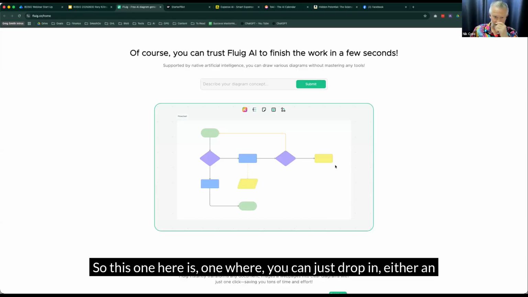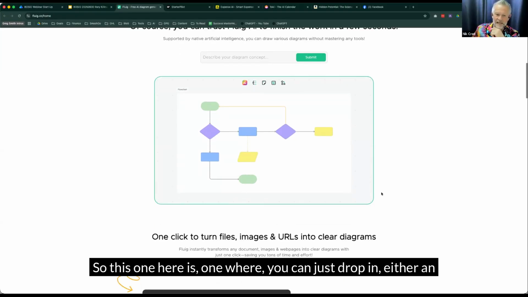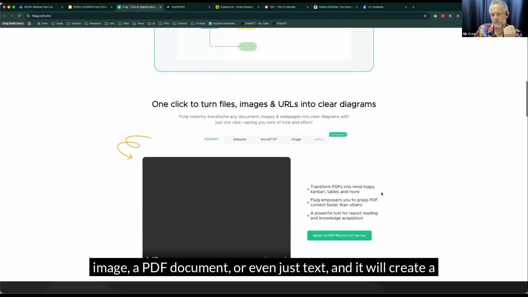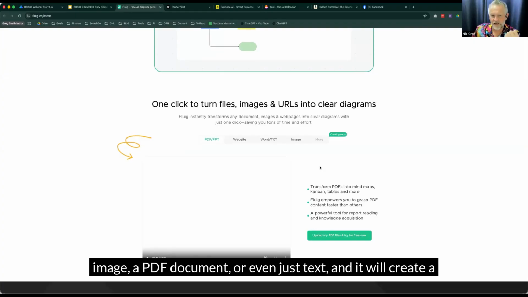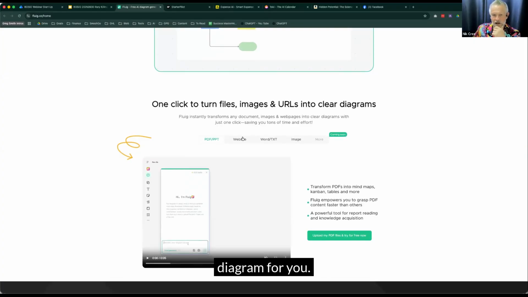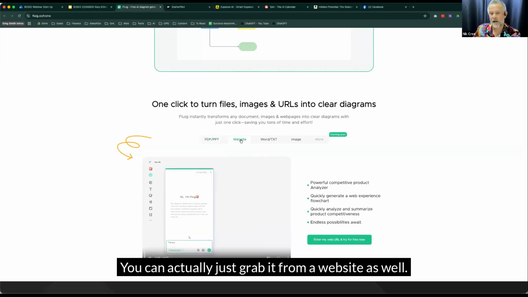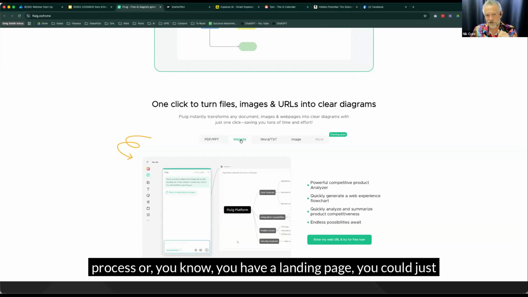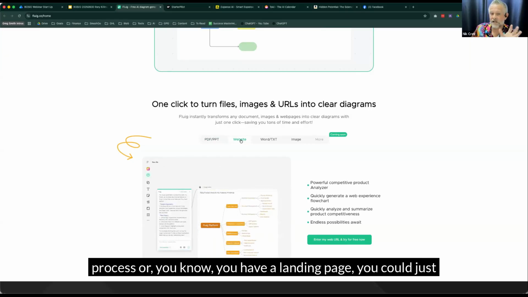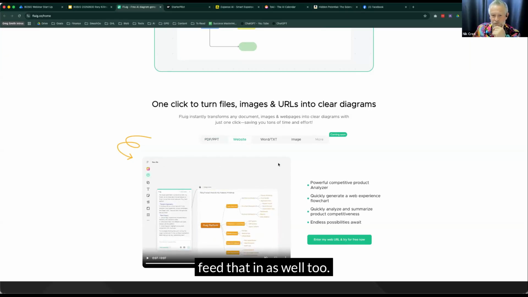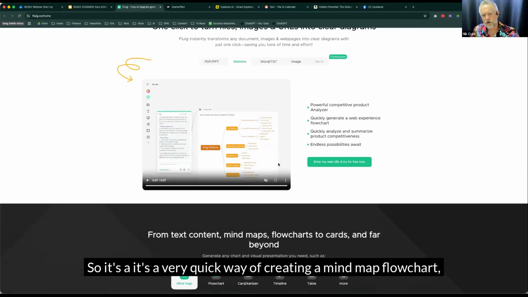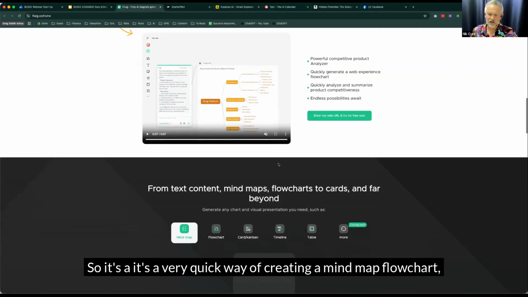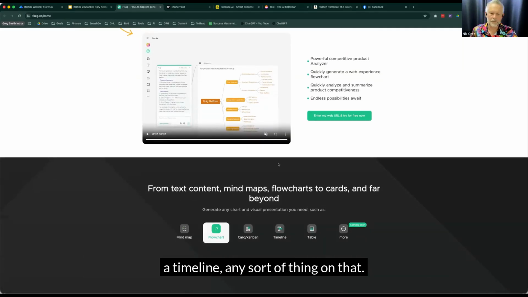So this one here is one where you can just drop in either an image, a PDF document, or even just text, and it will create a diagram for you. You can actually just grab it from a website as well. So if you've got a web page which describes a process, or you've got a landing page, you could just feed that in as well. So it's a very quick way of creating a mind map, flowchart, a timeline, any sort of thing like that.